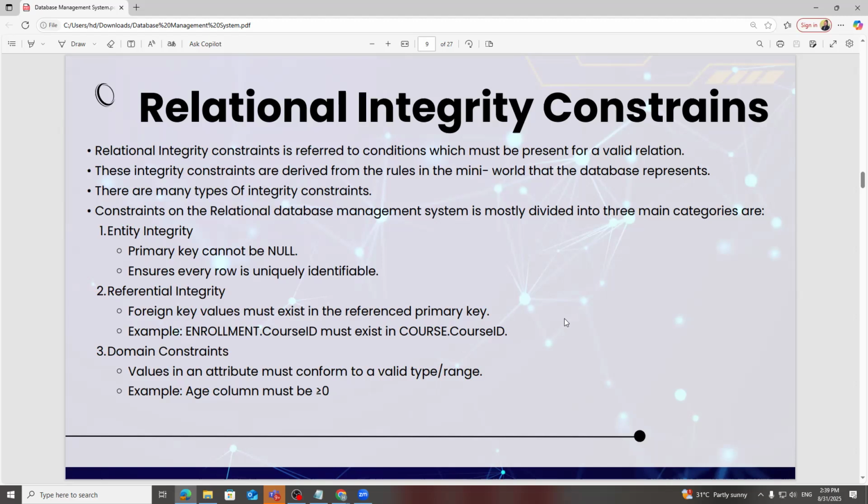Final one, the domain constraints. Values in an attribute must conform to a valid type or range. For example, a column must be greater than or equal to 0. Always it should be a positive value. Take age, a student's age. Obviously it should be a positive value. So we can give a constraint to the age column, that the value we input should always be a positive, non-negative value.